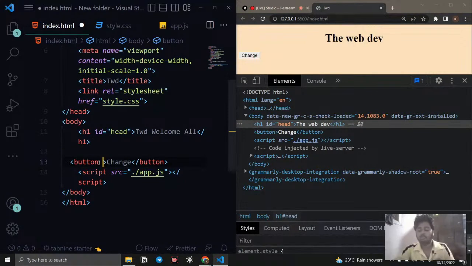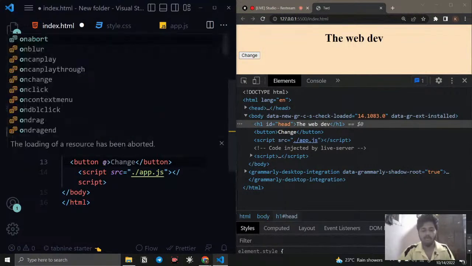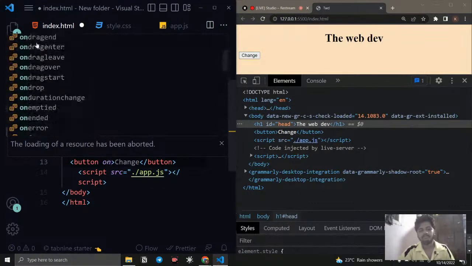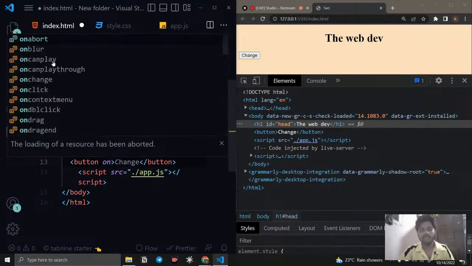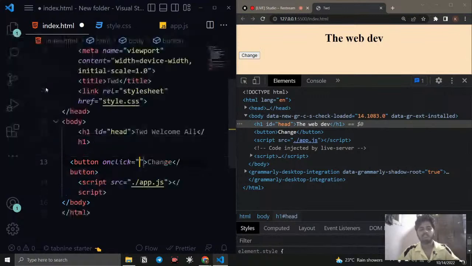If you want to know how many events there are, you place an attribute and give on. If you just say on, you can see all the events available here. You can see ondrag, blur, canplaythrough, change, click, everything. Right now we need this onclick event.